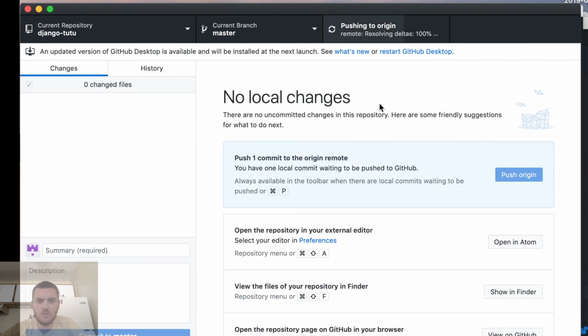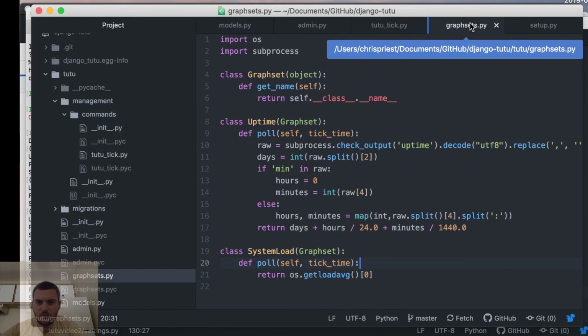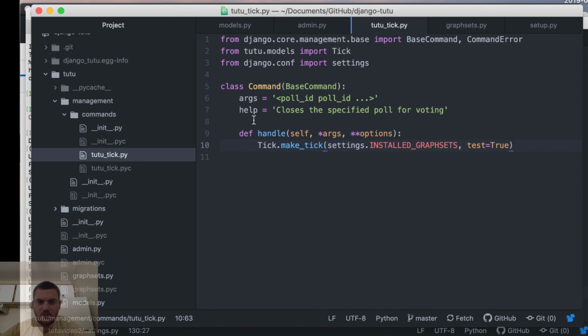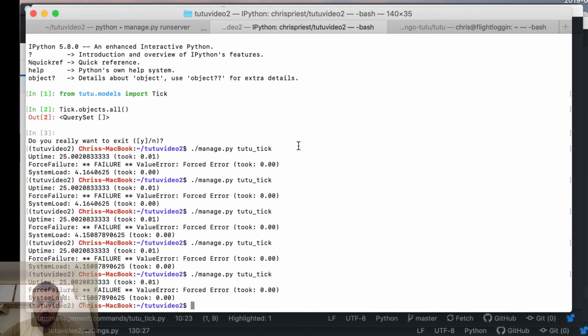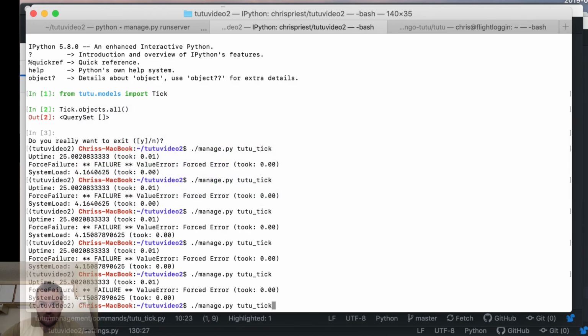In the next video, I'm going to add an argument to the management command that actually passes it through to this make tick, so that I can do the dash dash on the command line. I could just do dash dash test, and turn it on and off. This is useful when you're testing, just to see if everything's going correctly.